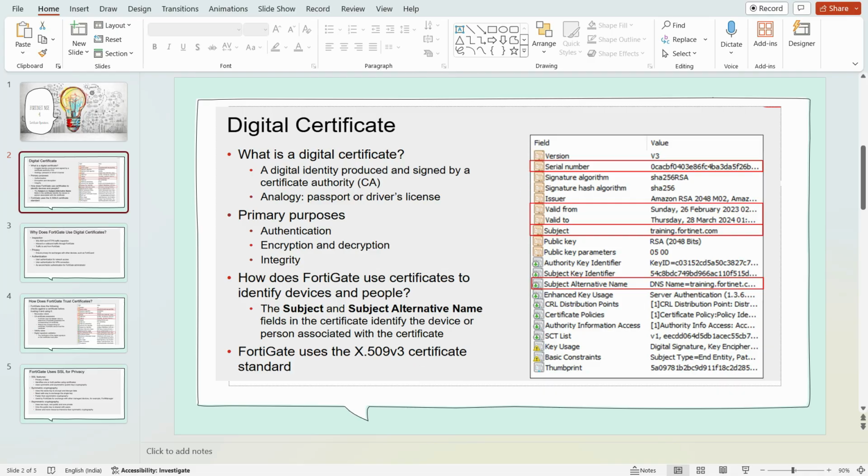So in the certificate section, we can see the serial number of the certificate, and also the valid from and valid to, and this is the subject of the certificate, and this is the subject alternative name. So these are the primary features or functions of a particular certificate.